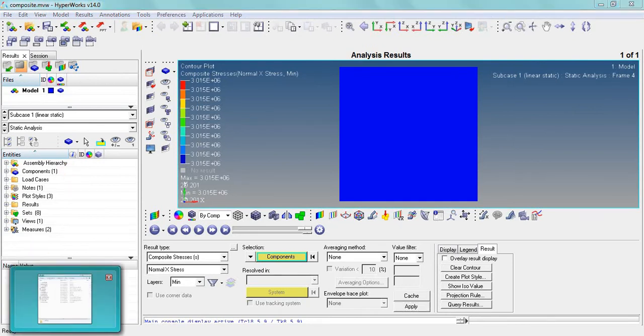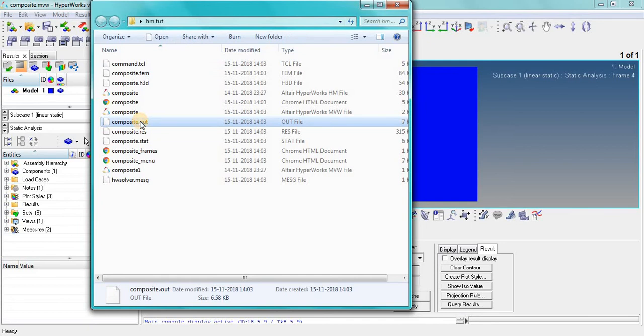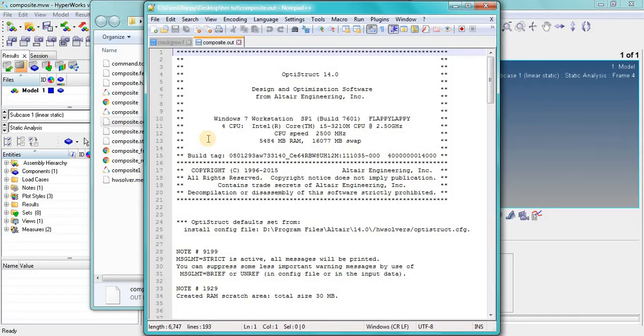So let us go to the folder and see what files have been generated. Let us take a look at some of the files in this folder. Now this file composite.out is an output file, and its format is ASCII output. This file contains specific information on the setup of your optimization problem, an estimate for the amount of RAM and disk space required for the run, information for each optimization iteration, and compute time information. You have to review this file for any kind of warnings and errors.